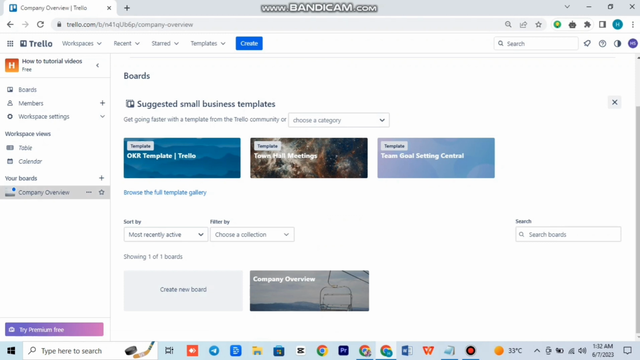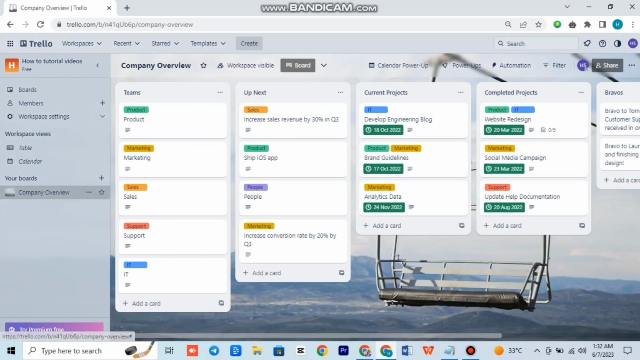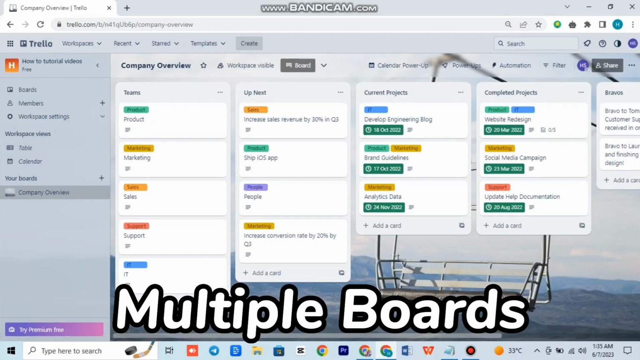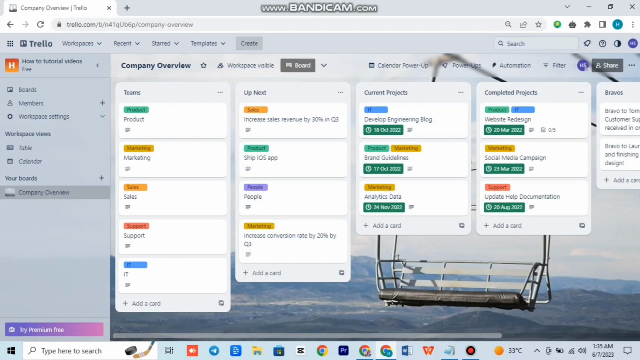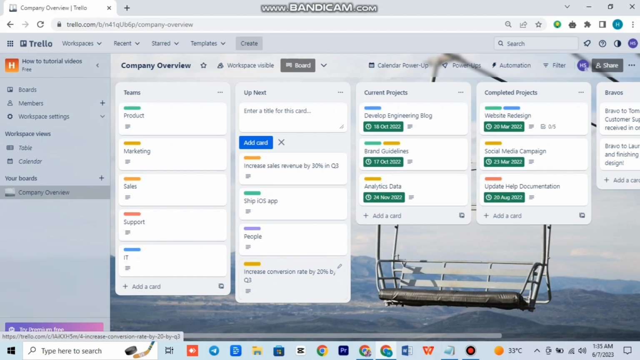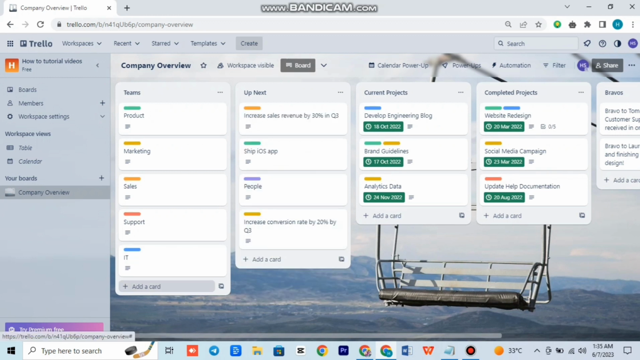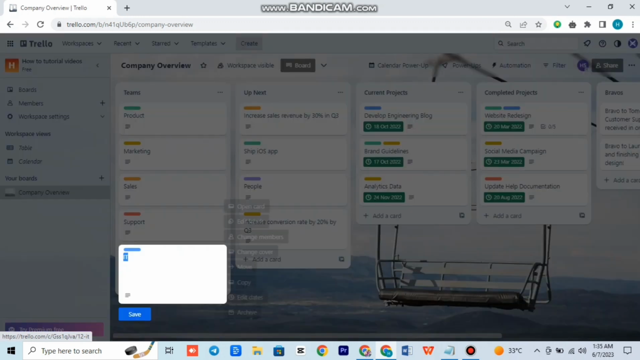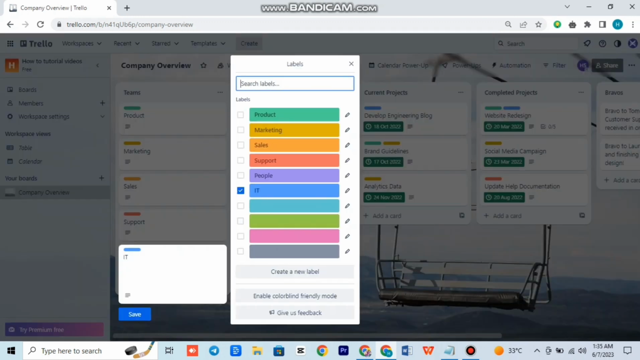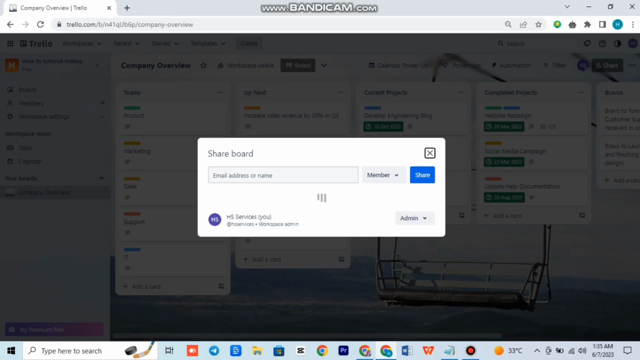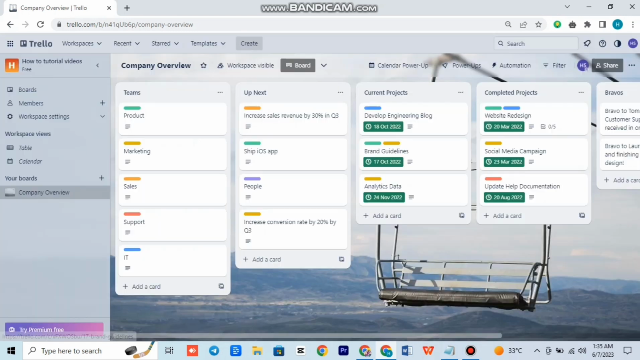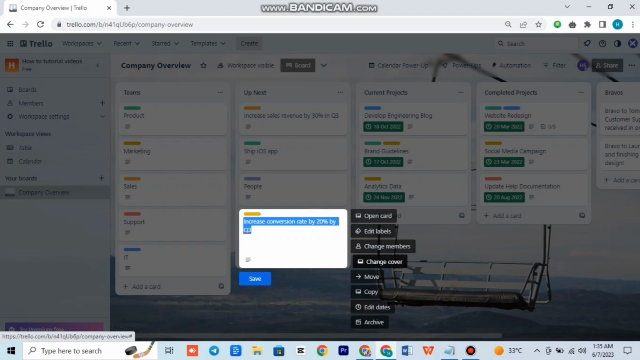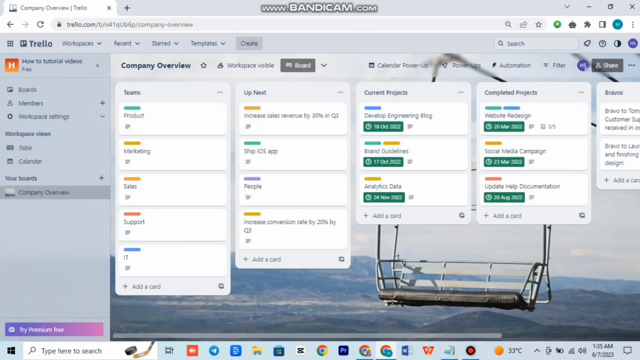Within these boards, you can create lists to categorize tasks and add cards for specific tasks or subtasks. You can assign due dates, add labels, and attach files to each card. Trello also offers collaboration. It allows team members to comment on cards, assign tasks to each other, and track progress through checklist completion. It's a great tool for visualizing and managing projects in a simple and straightforward manner.